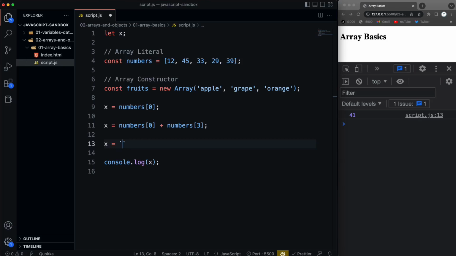I could also use them inside of a template literal. So if I put backticks in here and I'll say my favorite fruit is, and then I can access fruits, and then let's say I want to get the, we'll say orange.